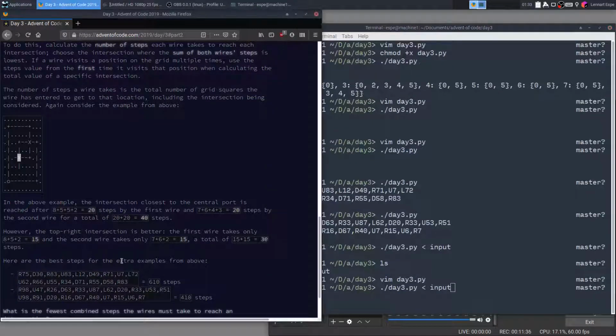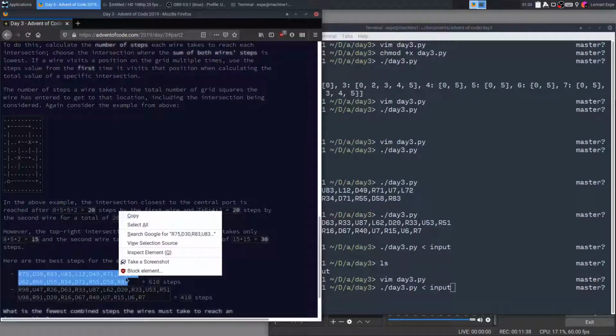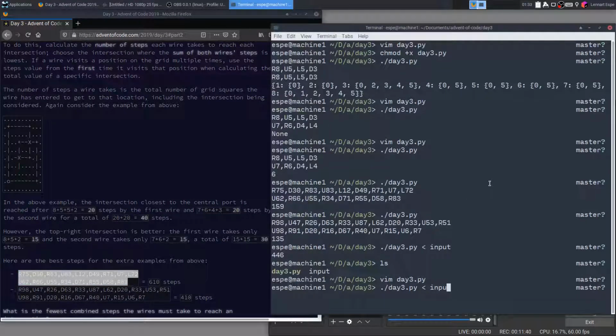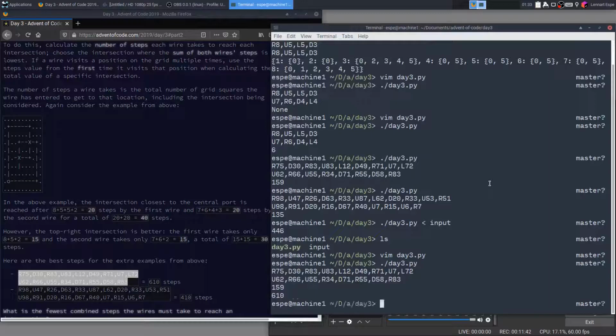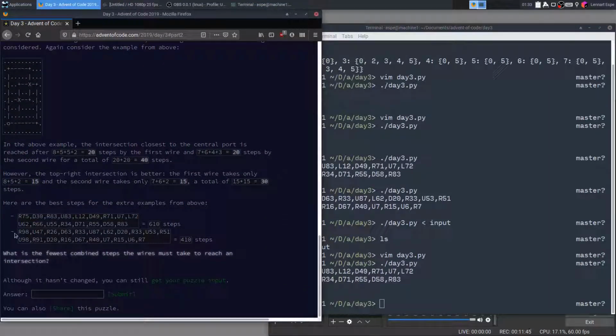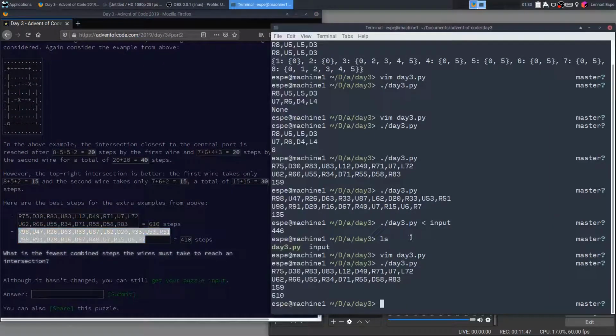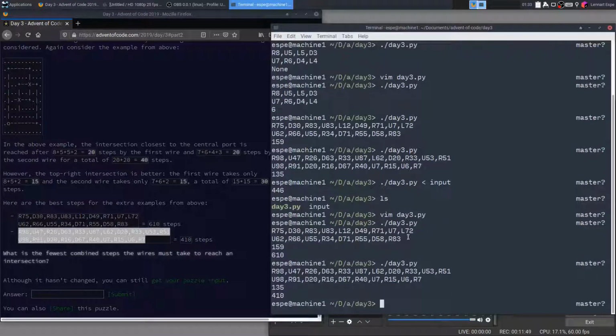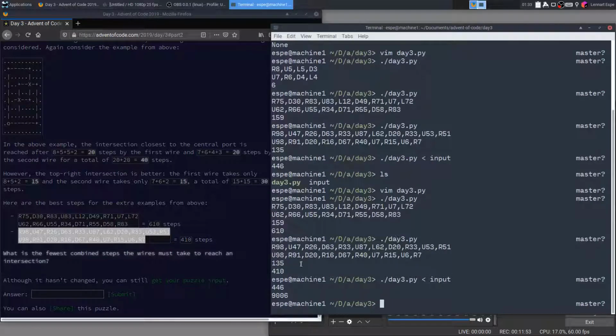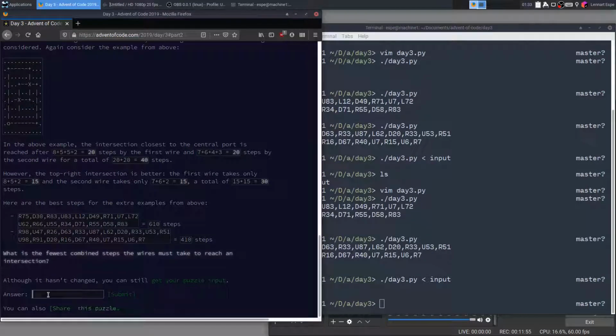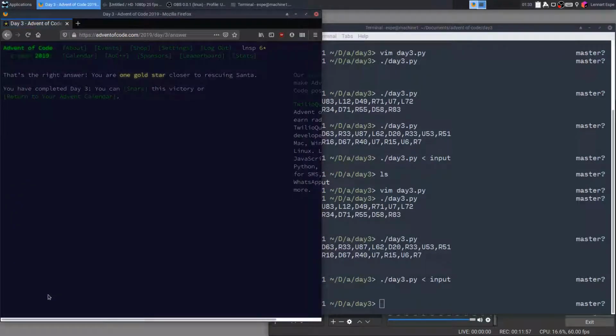Let's try it on some well-defined input. 610, yeah. Okay, and the second one. 410, perfect. I think it works. So let's just feed it the input. 9006. Great. 1 gold star. We completed day 3.